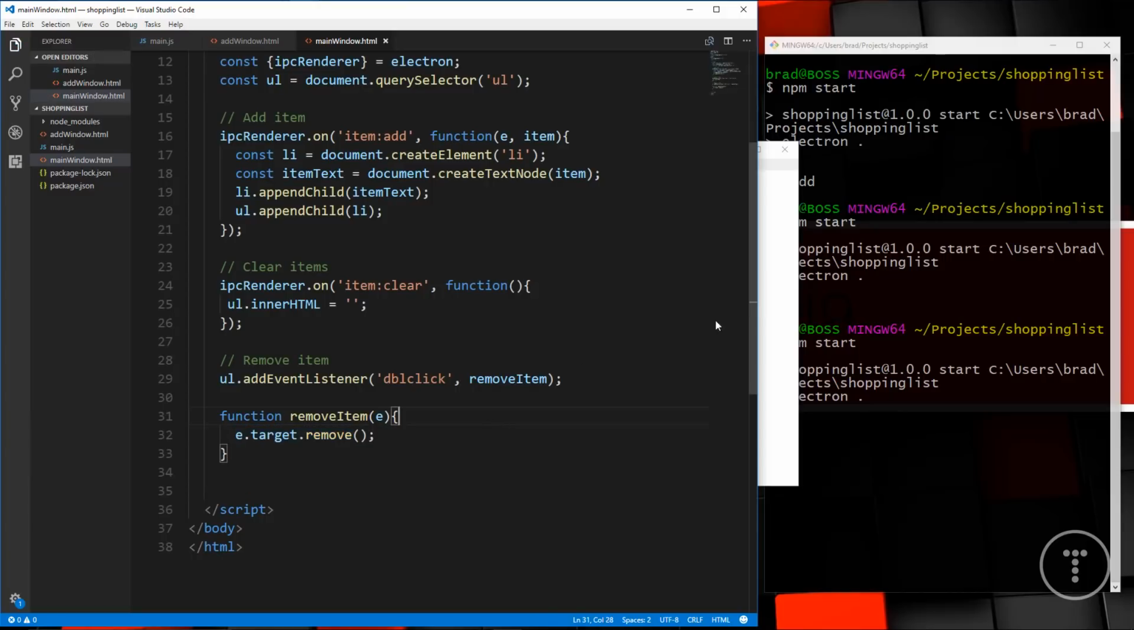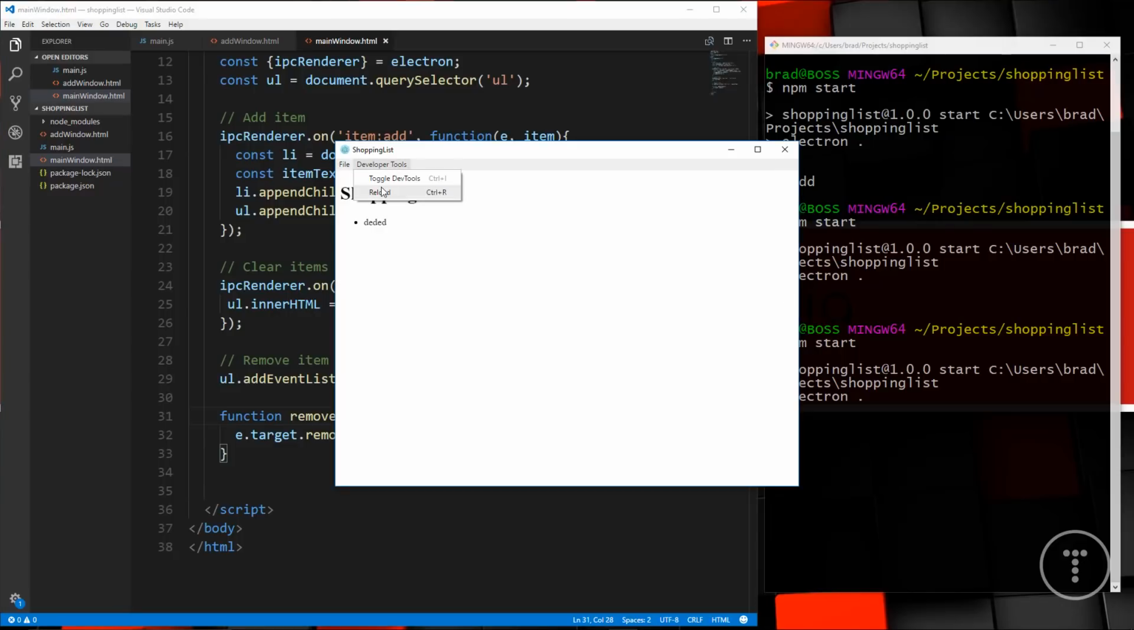So let's save. Let's go back, and we can actually just reload. We'll add an item, double click, and it goes away. All right, so our core functionality is now done. Okay, it just looks like crap. So now we're going to start to style this.